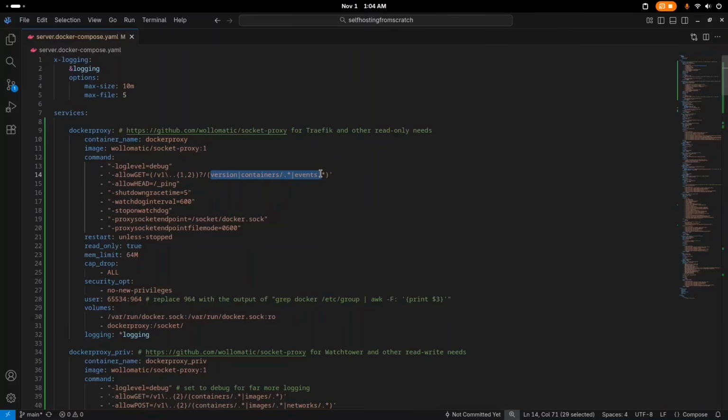But regular expressions are basically just patterns that can be used to match and filter text. So the pattern that we're using here will allow any request for information about containers, events, and the version of Docker being used, which is exactly the information that Traefik needs in order to run. So anybody using the proxied socket would only have access to that info and would not be able to, for example, create new containers or mount volumes.